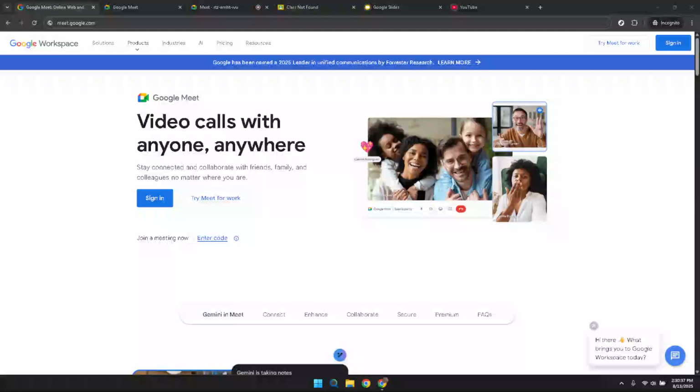In today's video, I'm going to teach you how to share files and attachments in Google Meet. Sharing files during your virtual meetings is a great way to enhance collaboration and ensure that everyone is on the same page. Let's get started with the steps you'll need to follow.